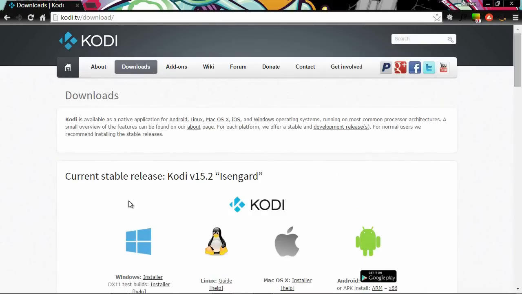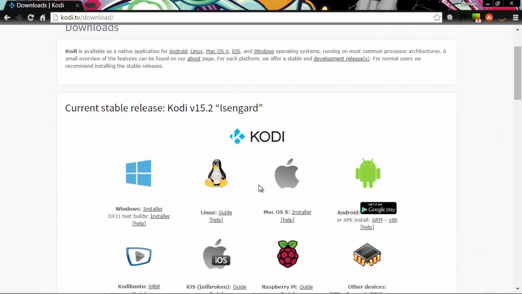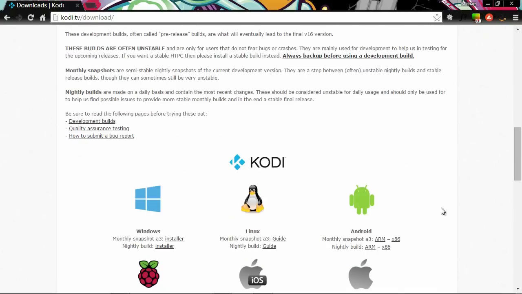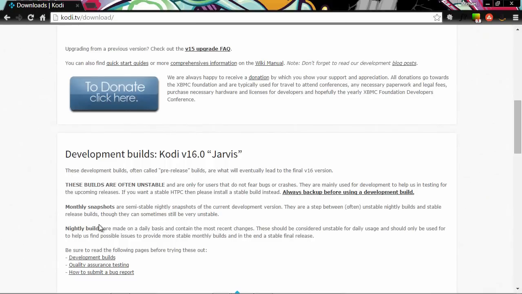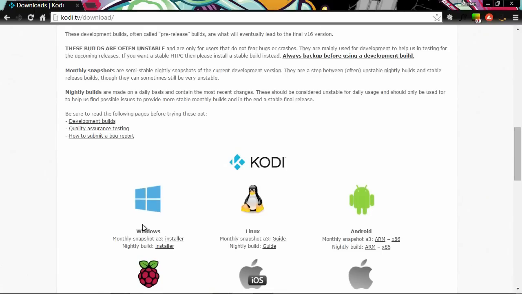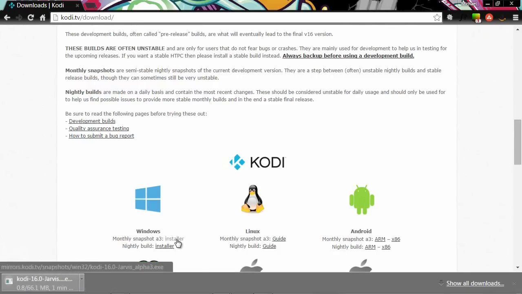Now you have a current stable release, Kodi 15.2. If you want, you can go ahead and install that. But I like to have the newest version, so you can uninstall it or install it. These are the monthly snaps or ones that they're working on trying to fix bugs or updates. So go ahead and click this one, installer. And don't worry, you can always uninstall it and reinstall it if something happens.